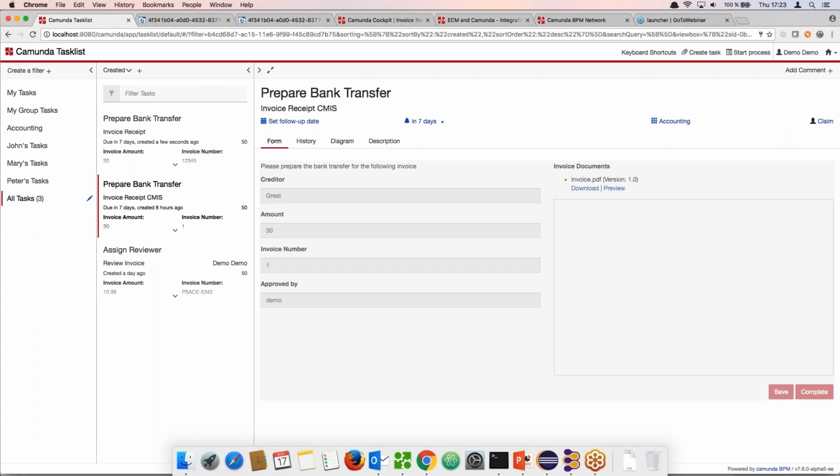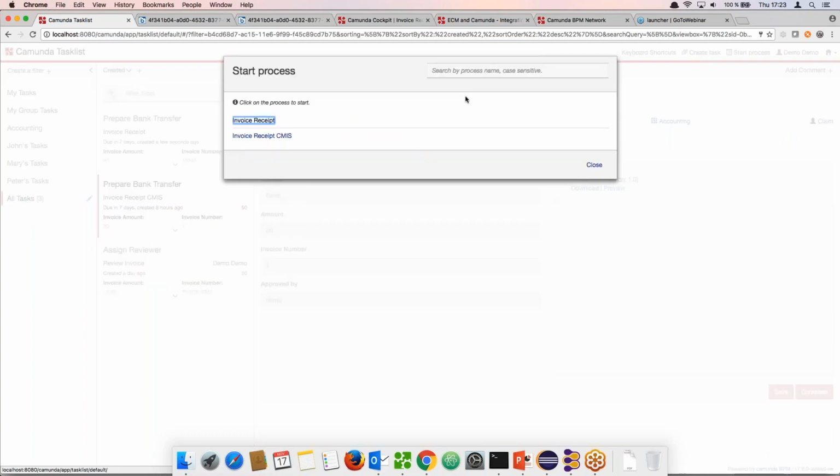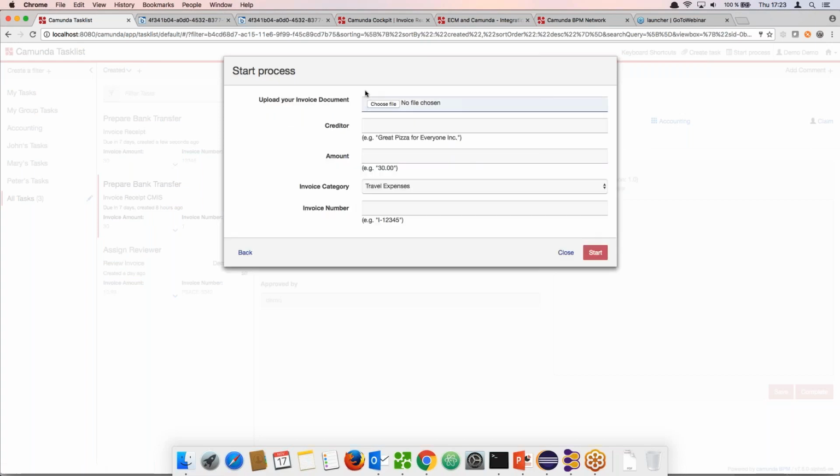Good. Now we have seen how this works for box.com. But now you remember I said, okay, there's another implementation that I did to show you how it would work on on-premise solutions. And this is why we're going to start now the invoice receipt CMIS process before we actually look more into the code, because I really want to show you how this all looks like in the background.